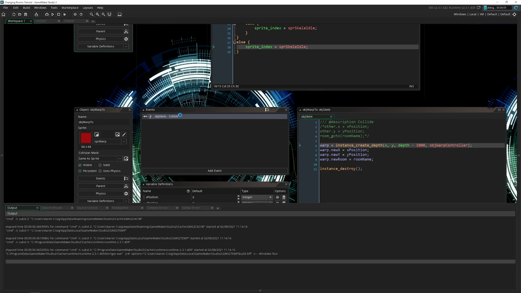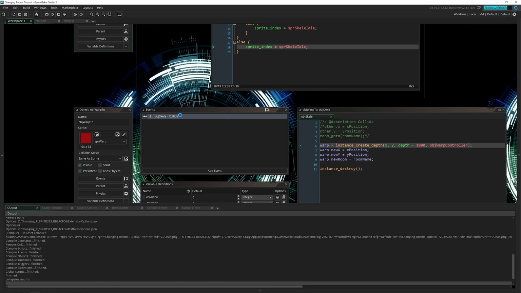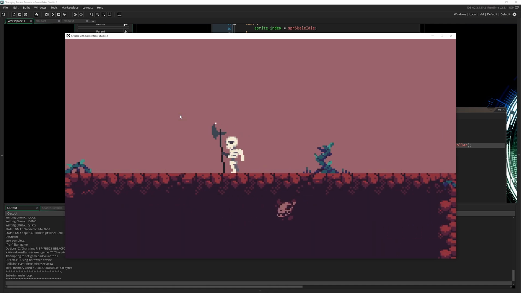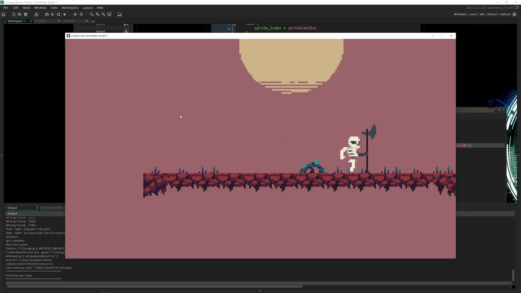All right. Let's see if that's the last thing. I'm just going to run it regularly. No debugger this time around. There's our fade, and voila. That's it.